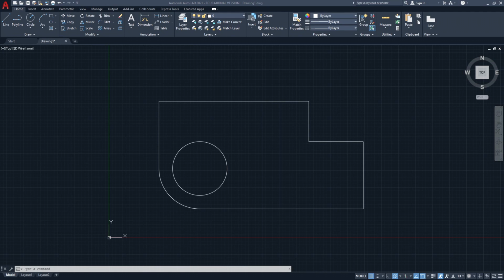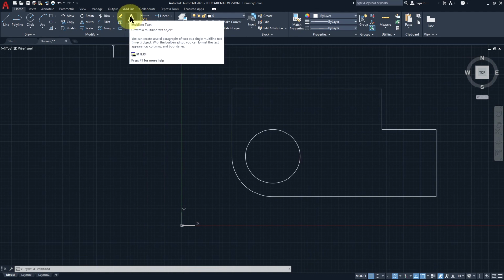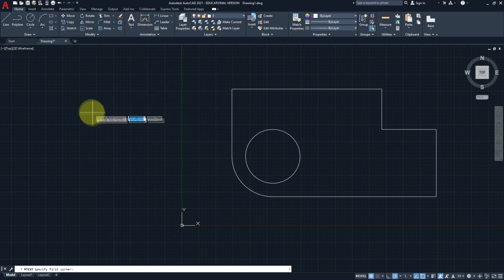So let's start with labels. We'll use text, since it's easier. I have prepared this here just to practice dimensions. But for the label, the text here is similar to Word or any word processing software. So you can click that, and do not worry about the size, because you can change the font size anytime.